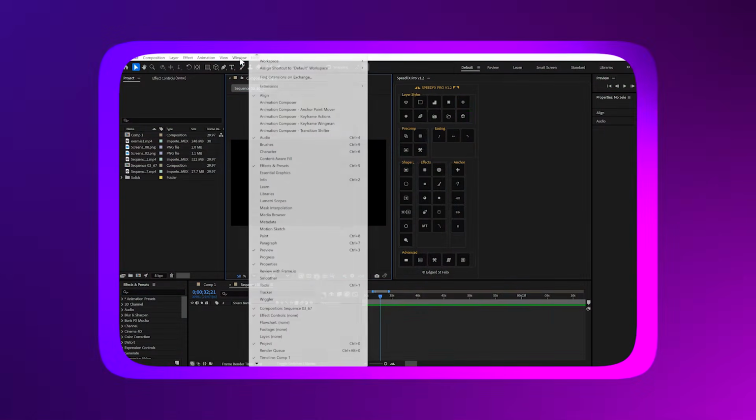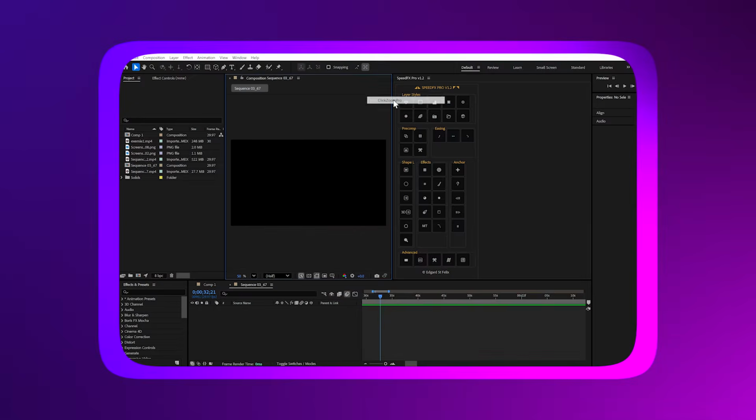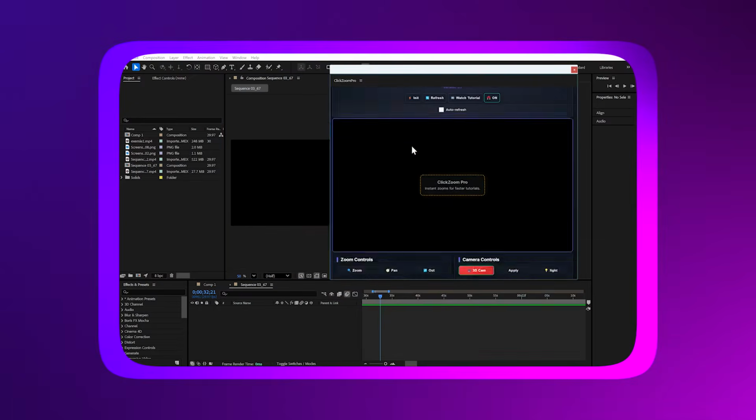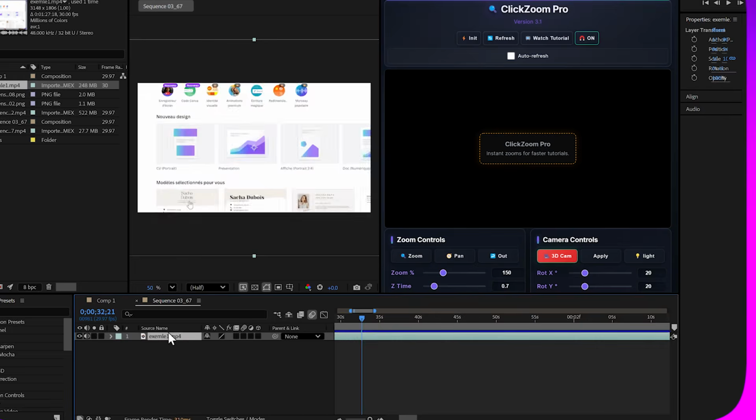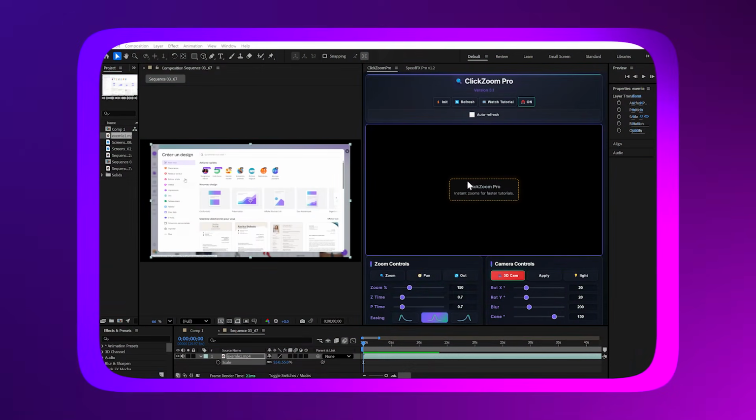So first, go to Window, Extensions, and open Click Zoom Pro. Dock the panel wherever you want. On my side, I already created a composition and imported my screen recording, like a Canva tutorial or any UI demo. Now, you might notice the clip is not showing yet inside the plugin preview.